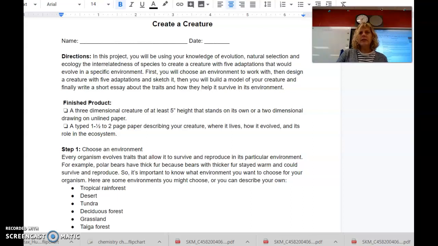Hello biology students. I'm going to do just a quick video tutorial on how to get started with your Create a Creature project. First of all, I hope this is kind of fun for you. You can make whatever kind of creature you want in whatever kind of habitat you would like.